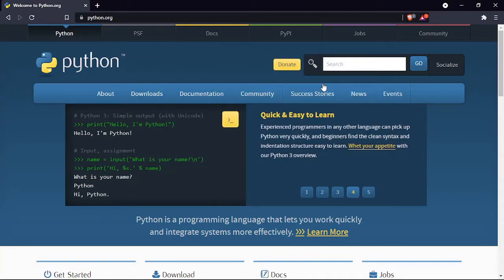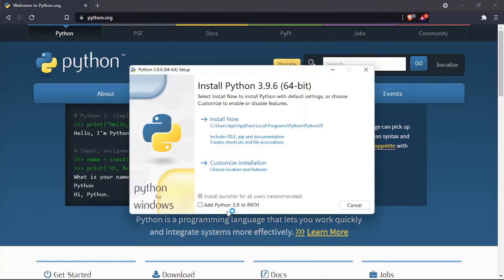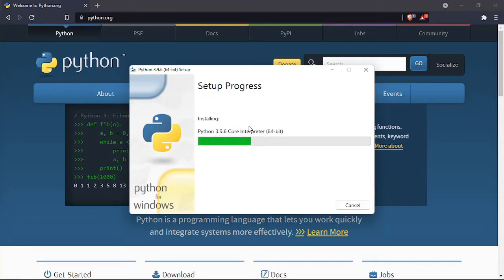Now let's open the installer. Alright, here it is, the installer. Okay, so in this Windows installer, you might want to add Python 3.9 to the path. This is recommended. I recommend you enable this. Now let's click install now. I'll explain what path and environment variables are.